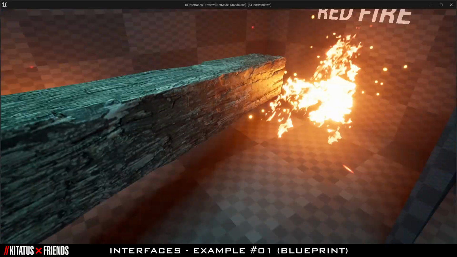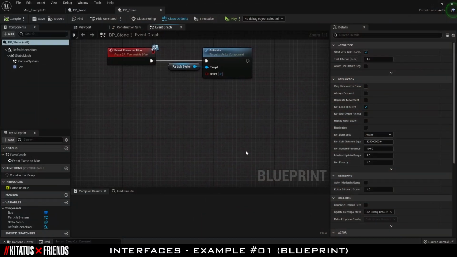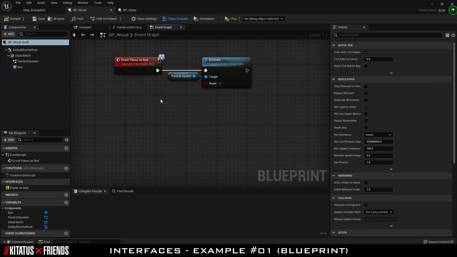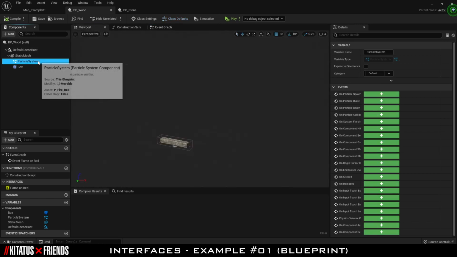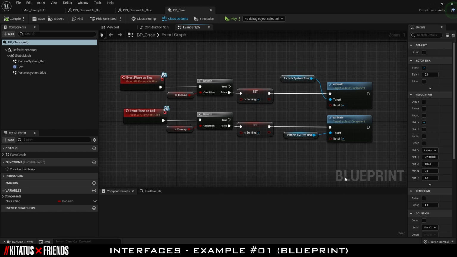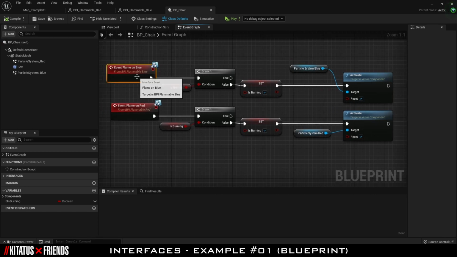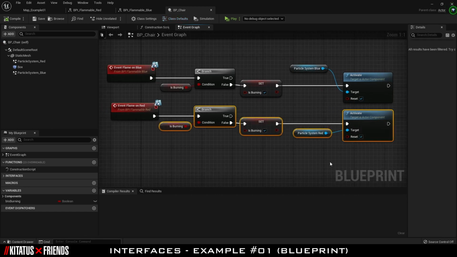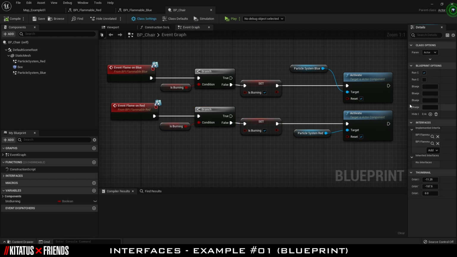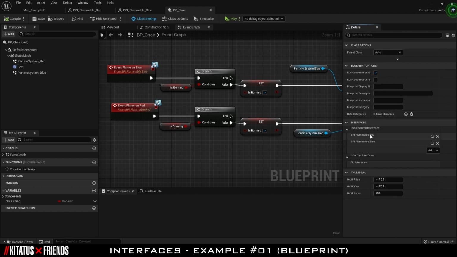If we take a look at either BP Wood or BP Stone, we can see that it simply has an incoming event from the Blueprint interface and a function to activate the attached particle system. If we take a peek into BP Chair, we can see that it has both interfaces, therefore we can tell it to do specific things based on which interface has been triggered. To check, add or remove an attached interface on a blueprint, you can head over to the class settings/interfaces to view or alter the implemented interfaces.